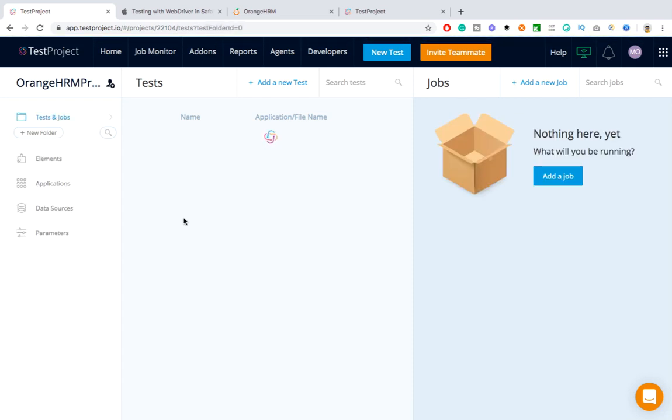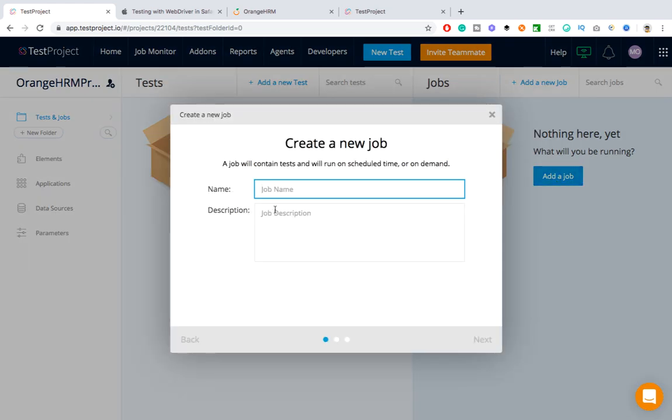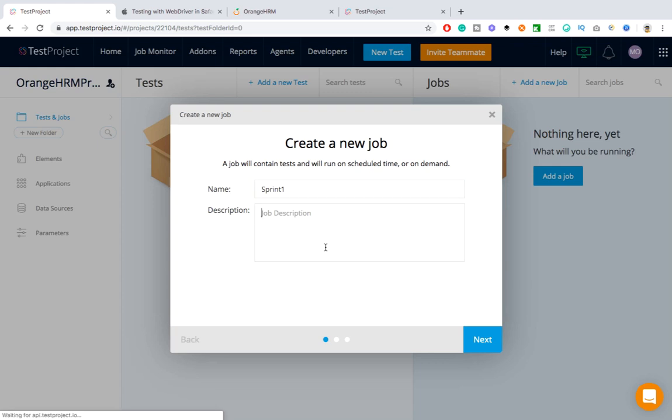Now your project has been created. Now you need to create a job. Okay, so you can create a job from this. You can say add a job and create a test. So let's create a job first. This job name I will give, let's say sprint 1. You can give any name. I'm just giving that I want to run this test in this sprint. So I'm creating a new job called sprint 1, and I will say all tests will be executing in this sprint. I'm just giving some dummy name and some dummy description. Okay, and click on next.